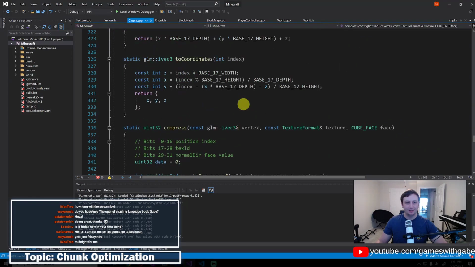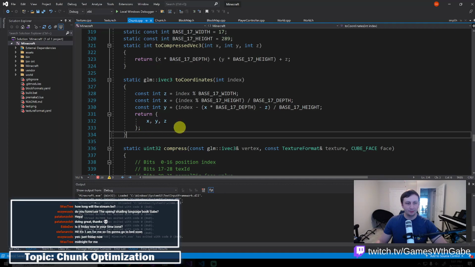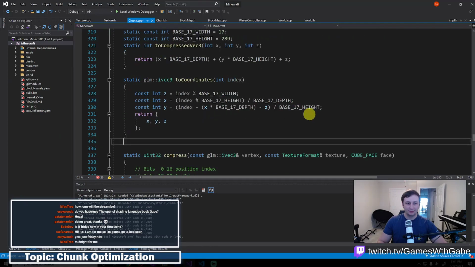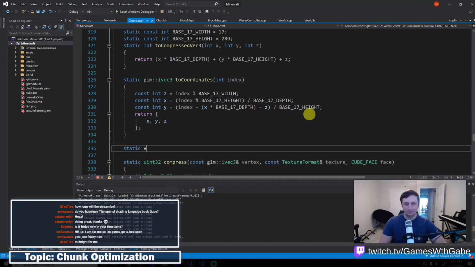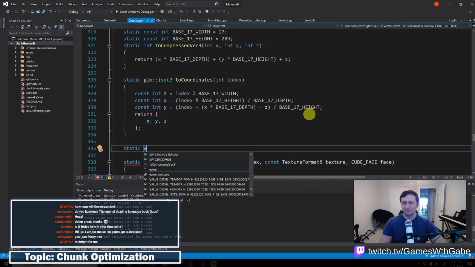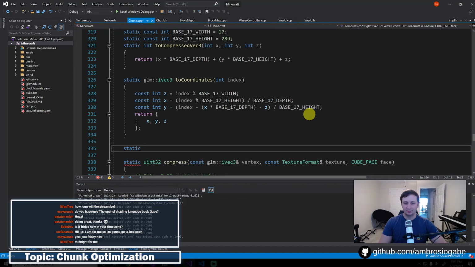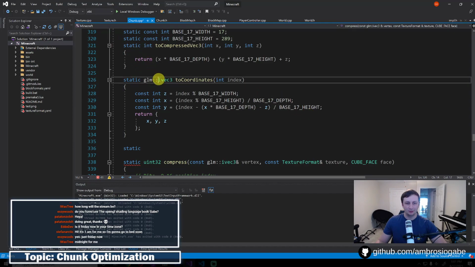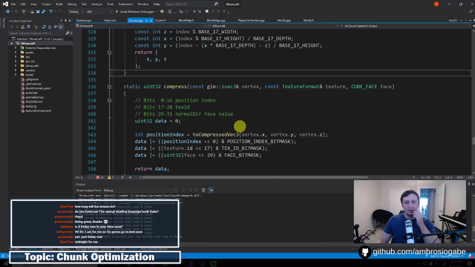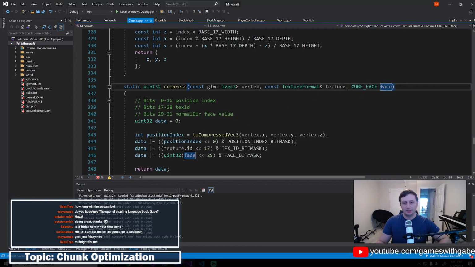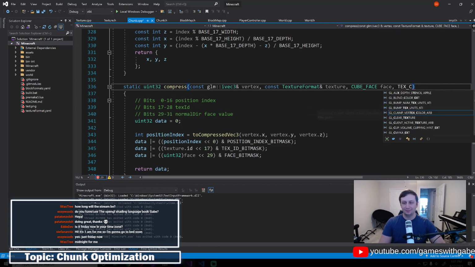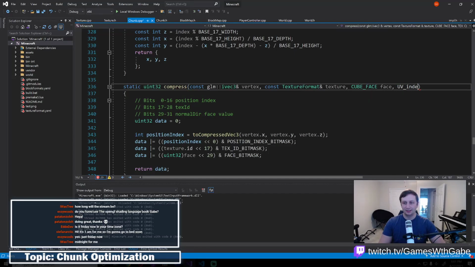So we have compress. And we're going to want to make one more function, which is static. I guess this should be void, but this returns integers, so that's kind of weird. Maybe I don't have to do anything like that. Okay, so this says compress. This takes in the cube face, and then I'm going to take in one more thing here. We'll call this text corner. Or I guess, man, I don't know what to call this. We'll call this UV index. I guess that'll be good.